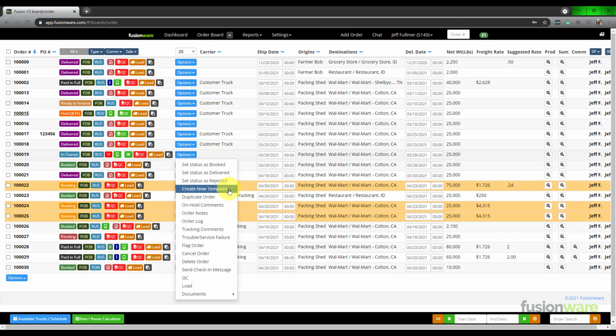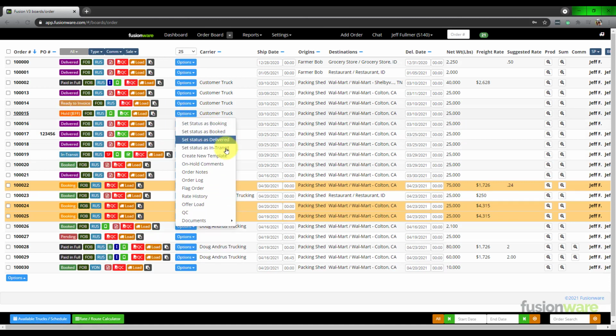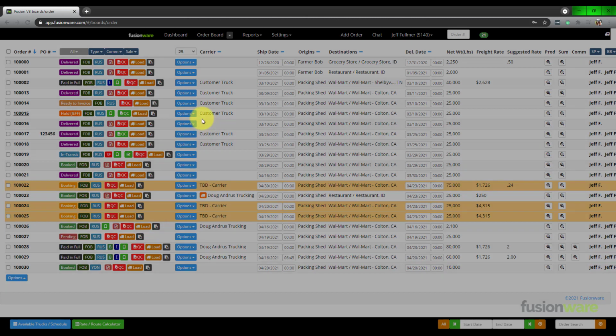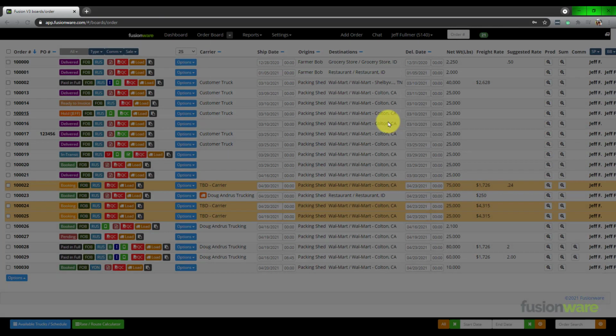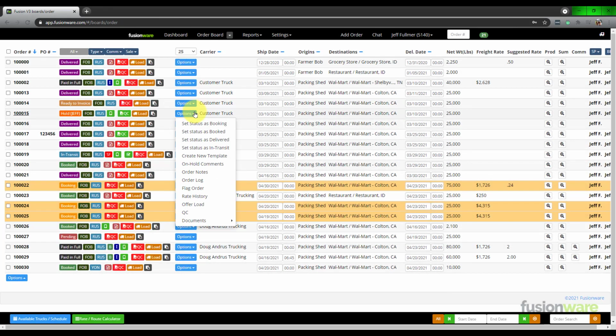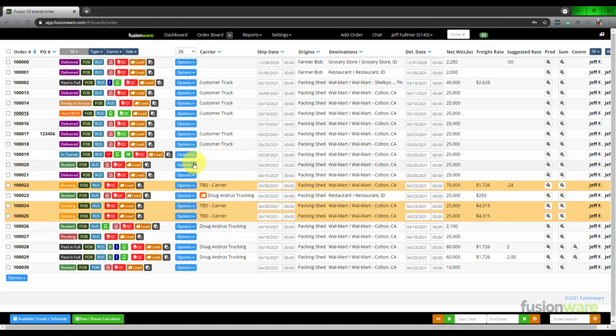If we want to create a template that we're going to make multiple orders every day, and on here, on hold, if we want to see our on hold comments, so that was an order that was put on hold. Well, the truck was delayed, waiting for a new delivery date and time. And it says who the user was that actually put that comment on there. I'm going to close that out. Let's go back to this one that was booked.